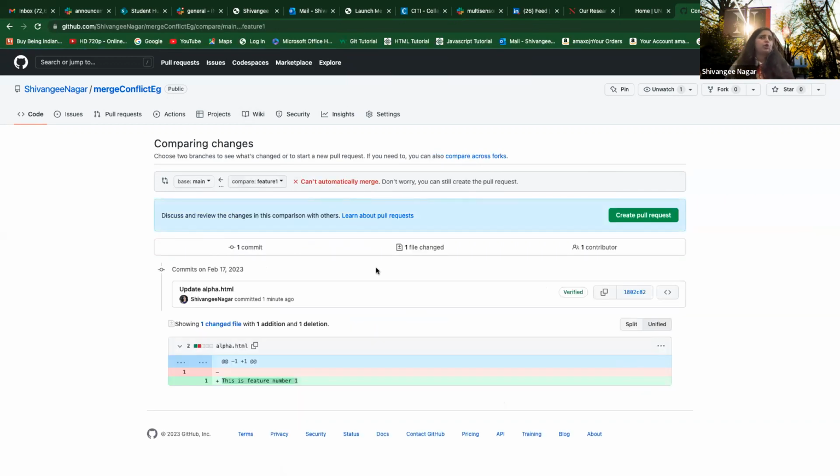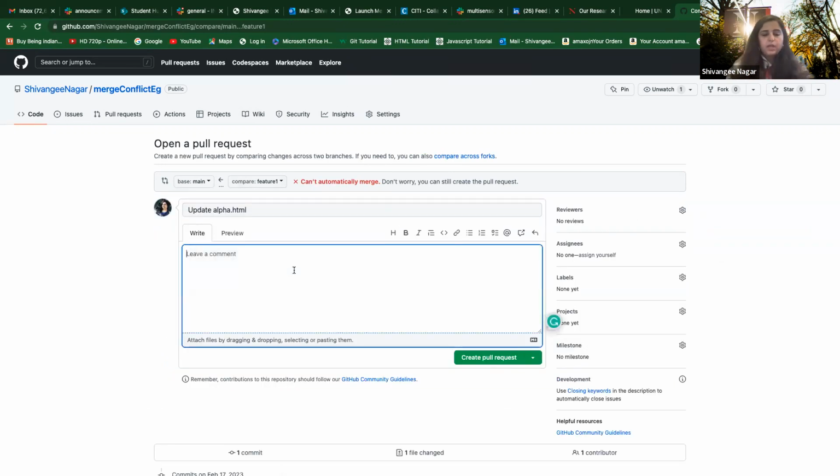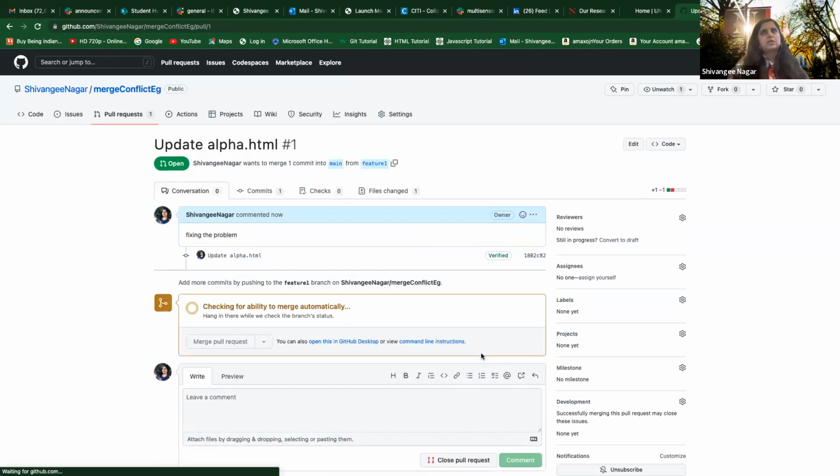And it says it can't automatically merge. Why? Because both files have different lines of code, so it doesn't know which one to follow. So I'll create a pull request. I'll say fixing, any comment that you want. And I'll create the pull request.